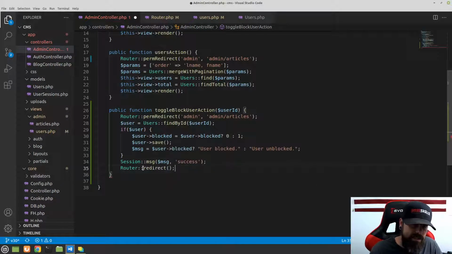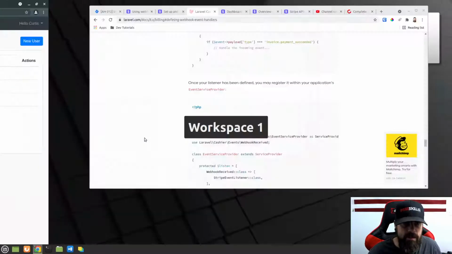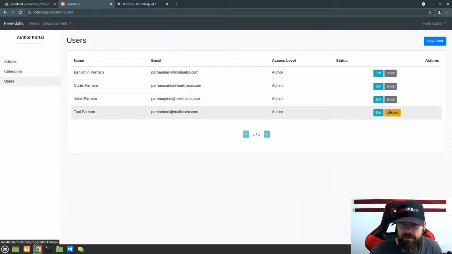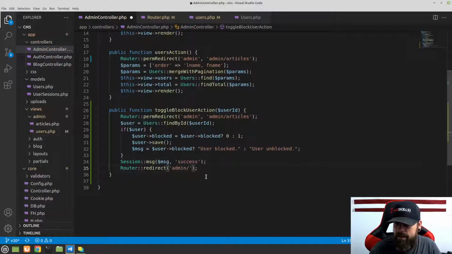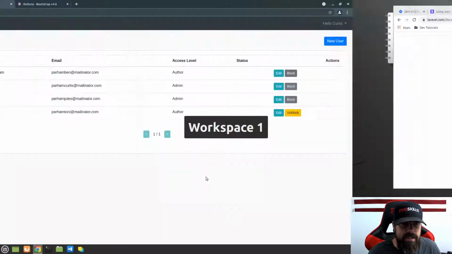So this action isn't going to have a view. Basically what's going to happen is they're going to click this block or unblock button, and it's going to route them to this block user action. It's going to change the database setting, and then it's going to immediately reroute them. So what we're going to reroute them to is we're going to route them back to the admin users page. So let's go ahead and test that out now.